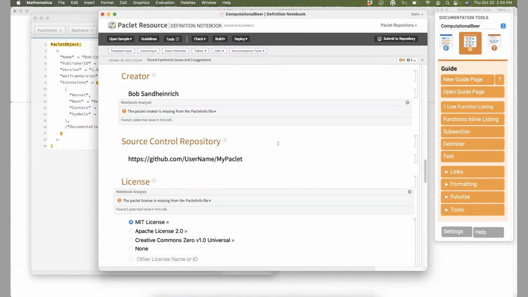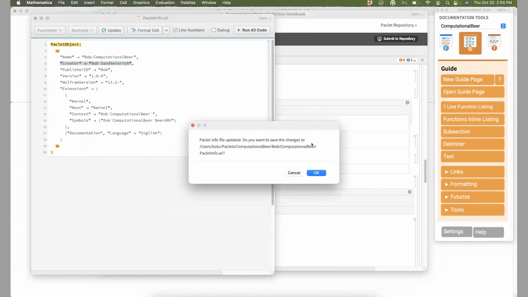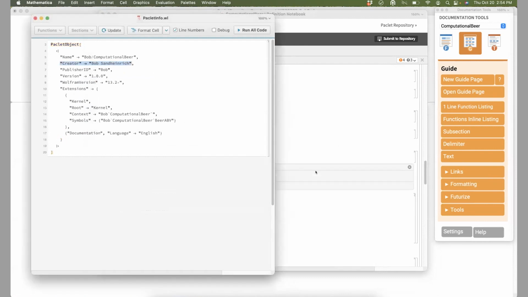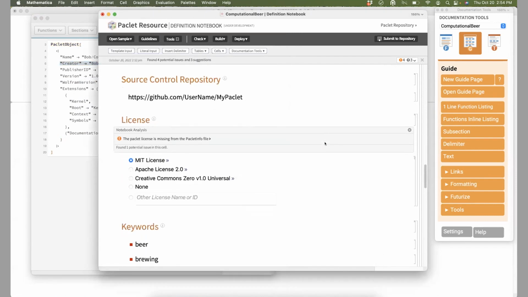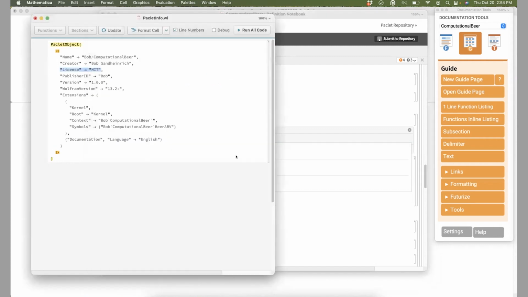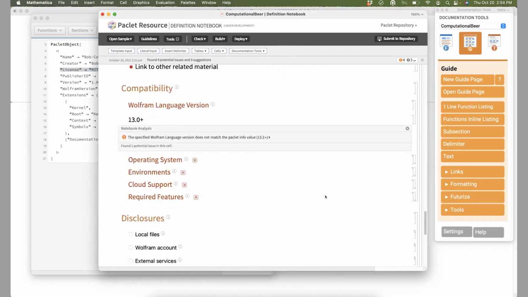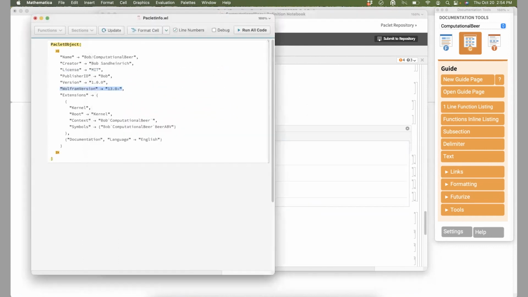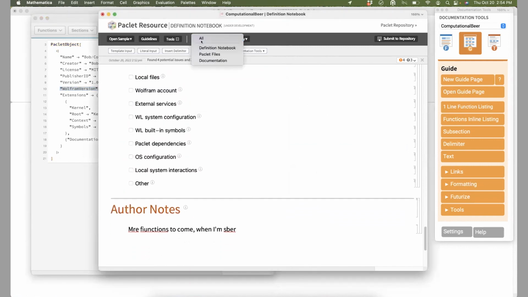Let's see, what else does it say? The creator is missing from the Packlet info file. So you see, a lot of these things would have been in here if I had started from the definition notebook at the beginning, but I started with the conversion. So now it's trying to synchronize the things that were missing. So really, there's many fields that it wants to keep in sync between the Packlet info file and the definition notebook. And it has these autofix functions to do a lot of them. Again, the license, let's see, is that everything? Oh, one more. All right, 13.0, right? So it saw that there was a mismatch and it helps me fix it. All right, so let's do this again and see if I have a clean bill of health.